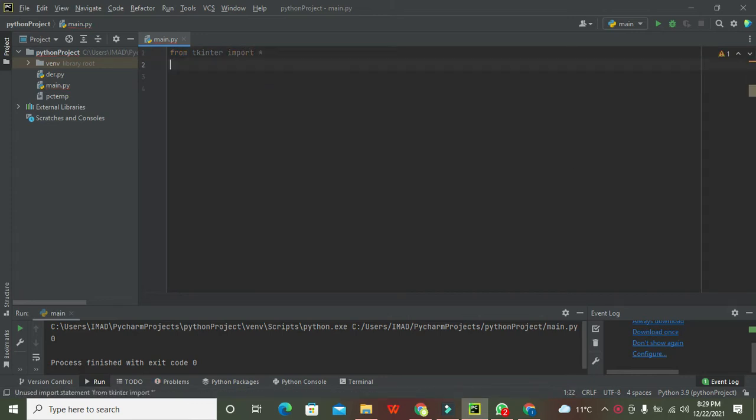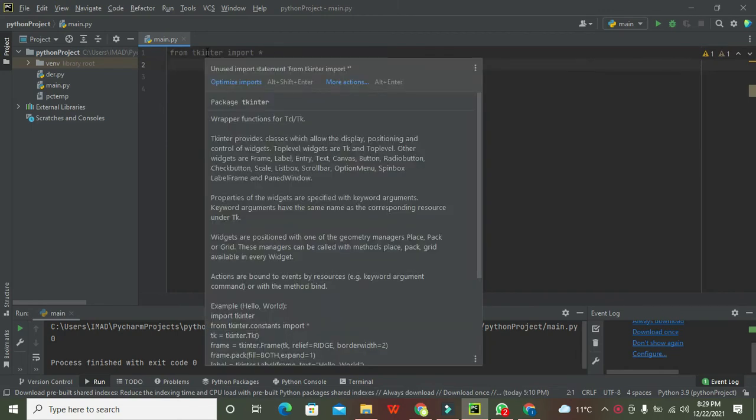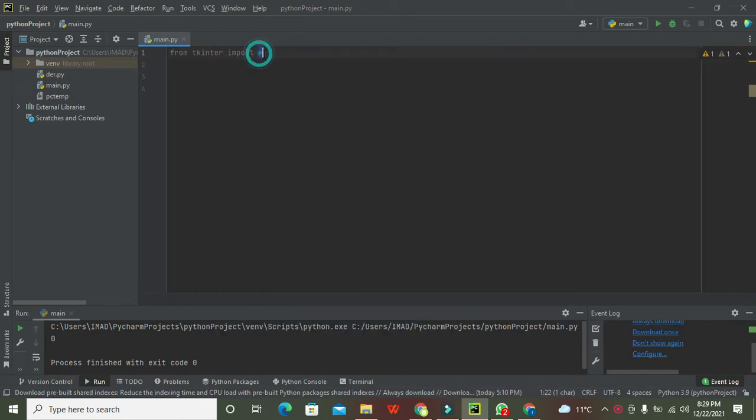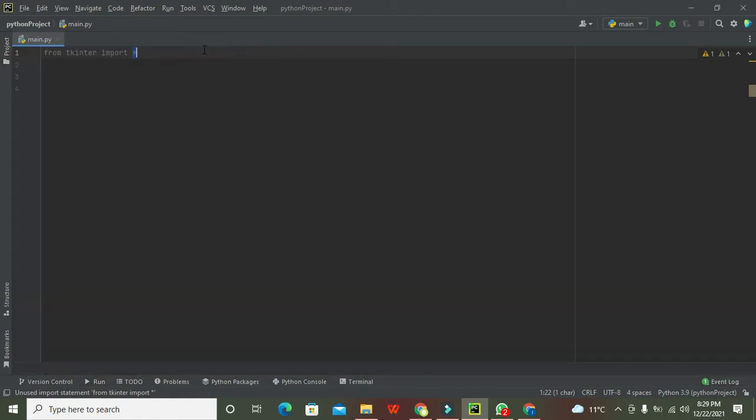star. Okay, now this is the first line of our code, and it simply means that from tkinter import star is used to represent that all the functions and submodules of tkinter are now exposed to the main window of this project.